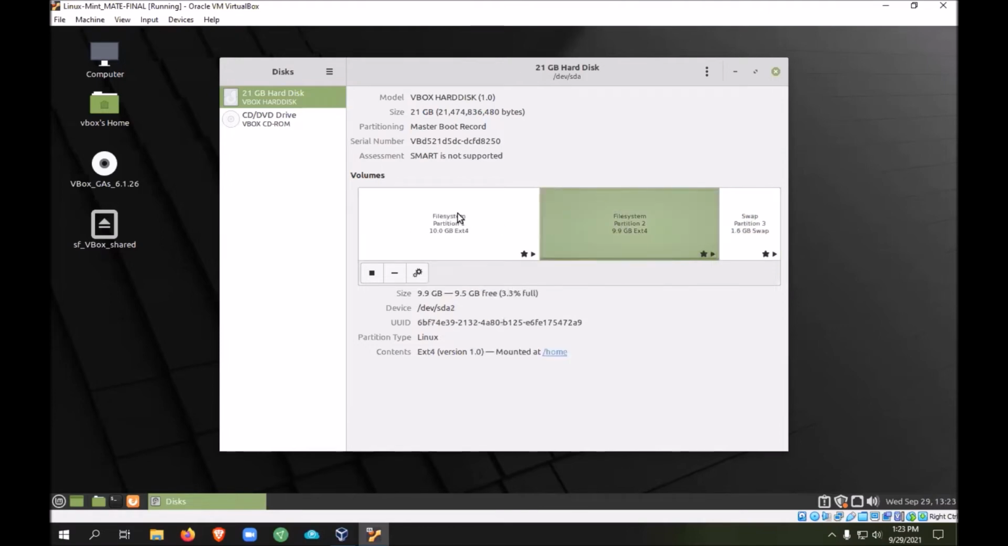So this makes it so that if I want to change my distro in Linux, I can just reinstall here. Keeps my files all private. Let's see, what else do I want to show you here?